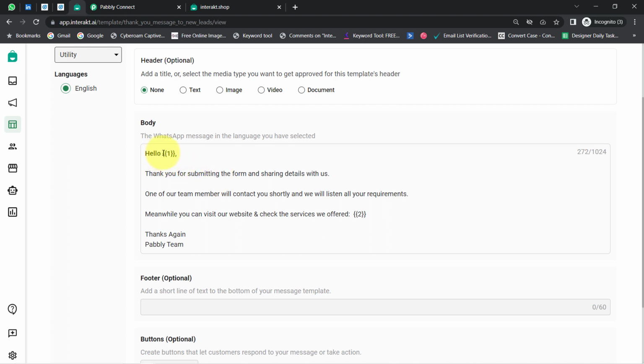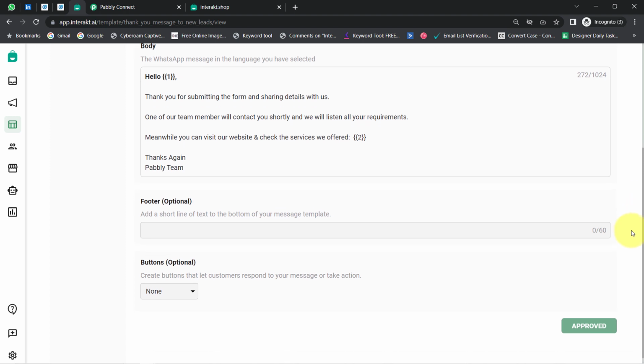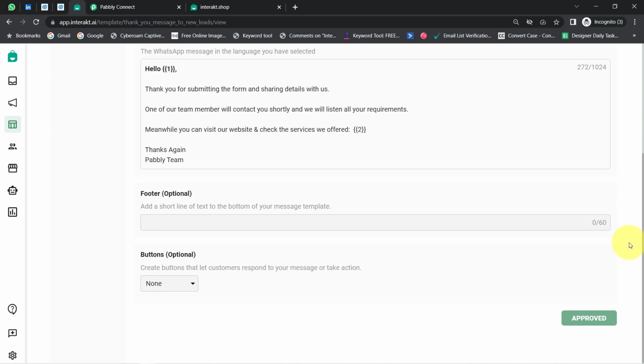Now you must be thinking, what are these numbers packed in curly braces? Whatever data I want to keep changing automatically, I have specifically kept in the form of variables. So the name of the customer will appear here and it will be replaced automatically. In your message template you can also add a footer and buttons, and again these are optional, it is completely up to you. If you really need it, you can add the footer and buttons along with your message.